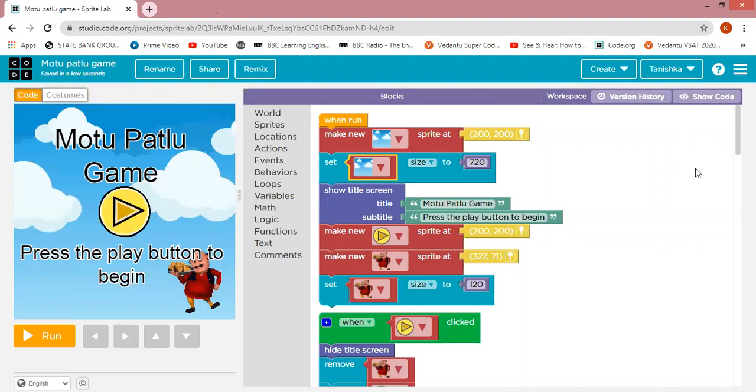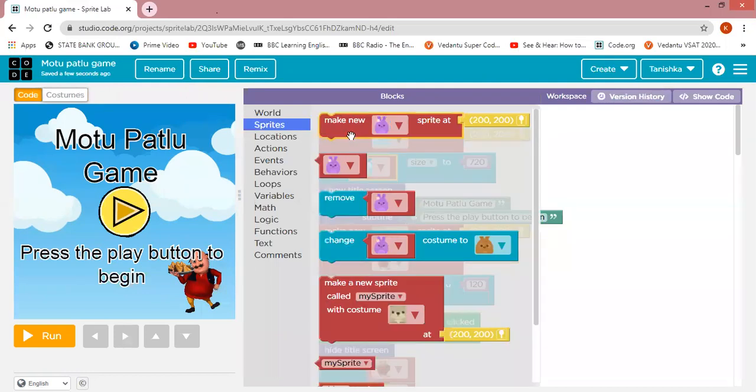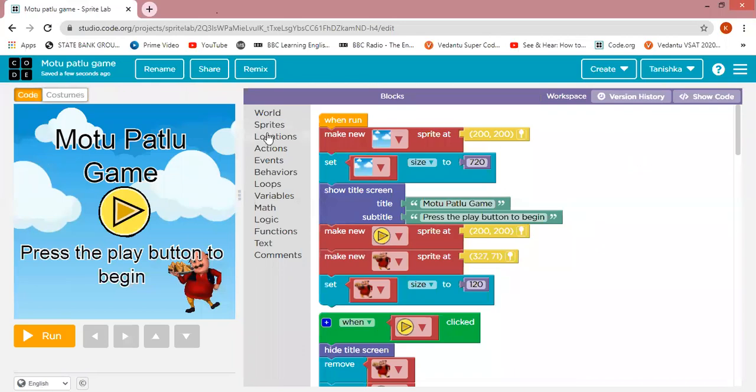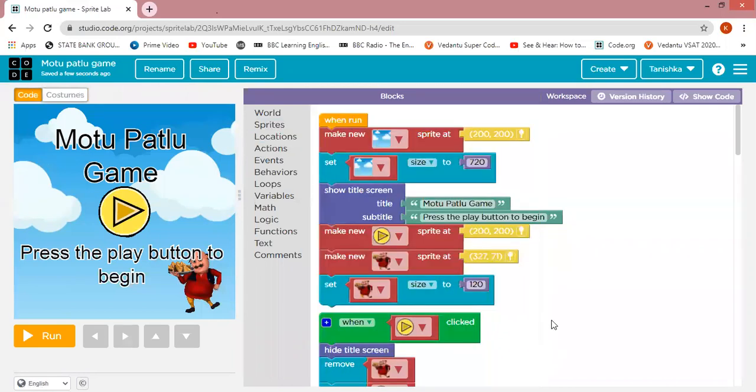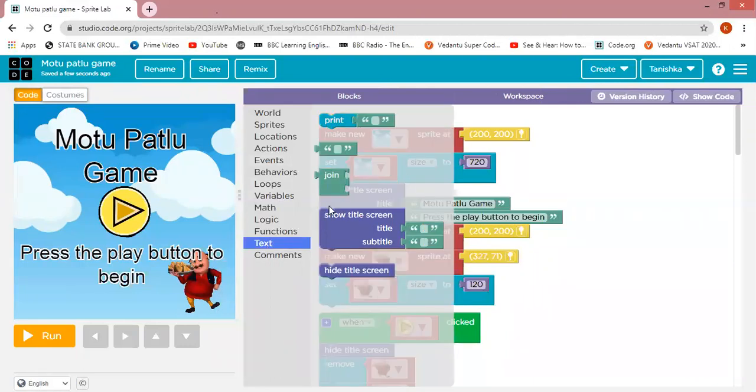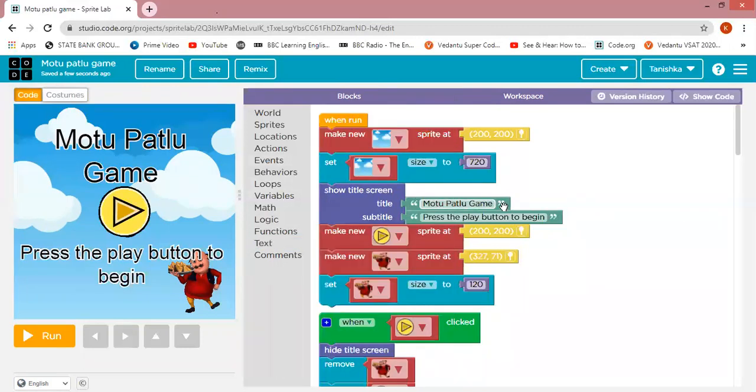First I'm going to explain how to create the game, and then we are going to start it. I dragged this make a new sprite block from this sprite column, and I dragged it into the workplace. And then from the actions, I dragged the set size block to the workplace. Then show title screen, I dragged from the text one, as you can see. Then I wrote the title as Motu Patlu game, which you can see over here. And the subtitle I wrote as press the play button to begin.